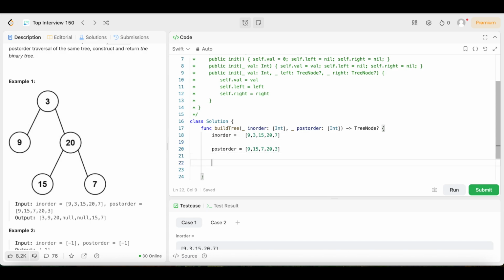Boom. So we could come down here and we could just set the root to 3, because since the 3 is last in the post order, we automatically know that that is the root node because of how the post order traversal works. Boom. So let's just build our tree, right? Get our tree going.